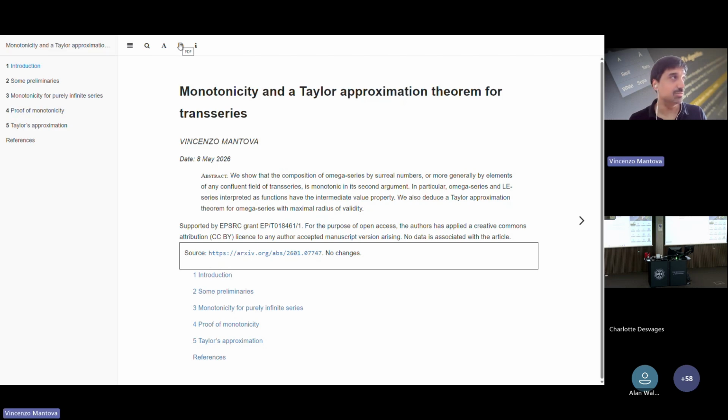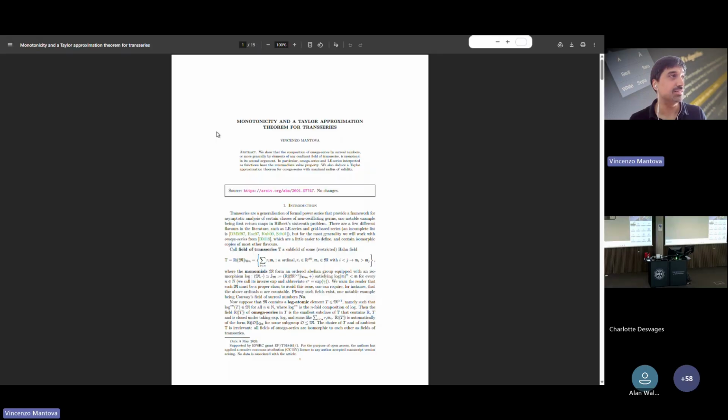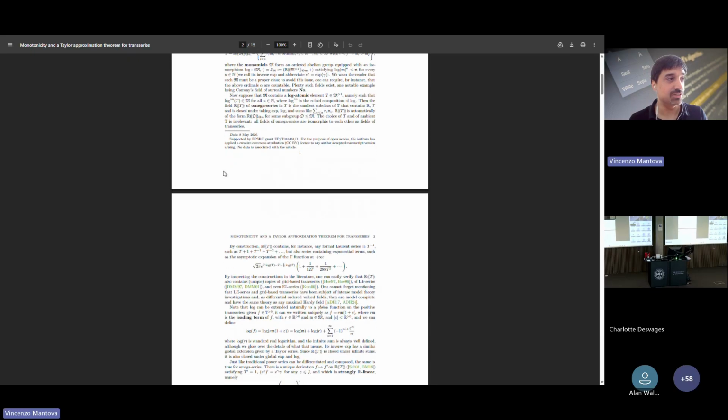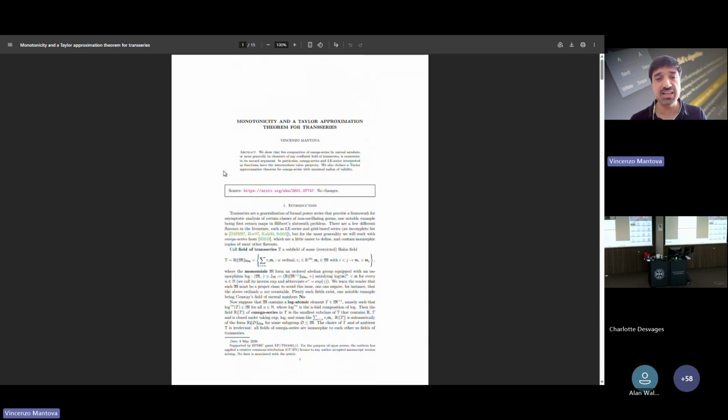embedded into my output. So if I click on the PDF, I get more or less the exact same PDF that you get from arXiv, because it's the same LaTeX code, unmodified. So this PDF is exactly the same.